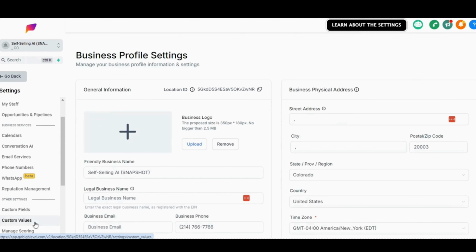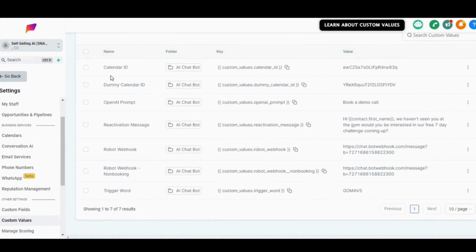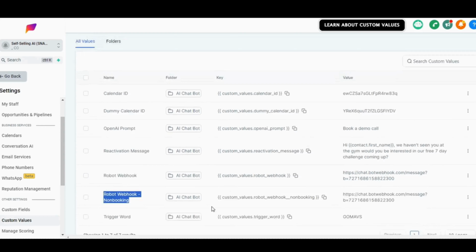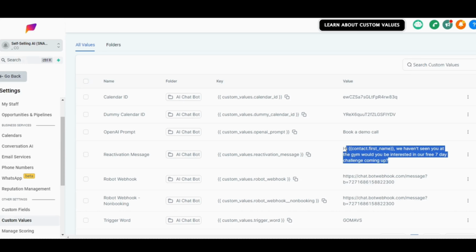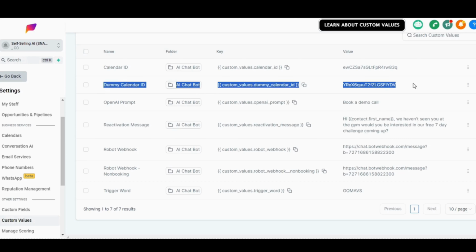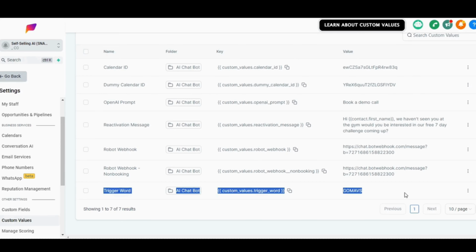So first, settings and custom values. You'll remember that calendar ID, OpenAI prompt, robot webhook, and robot webhook non-booking are the necessary webhooks in order to make our Supercharged Speed to Lead snapshot work, and the same is true here. The reactivation, once more, is optional only for if you are running a reactivation, but the two new ones you will see in here are the dummy calendar ID and the trigger word.